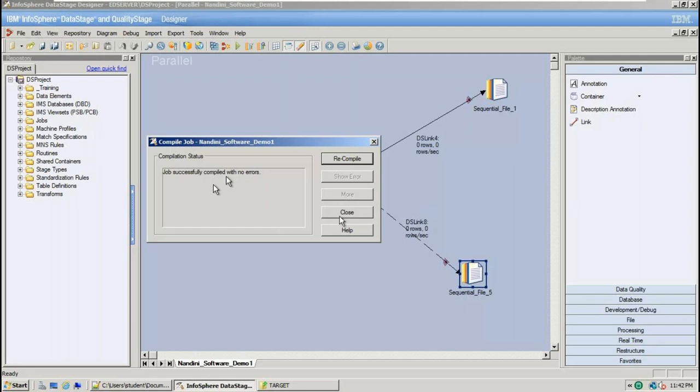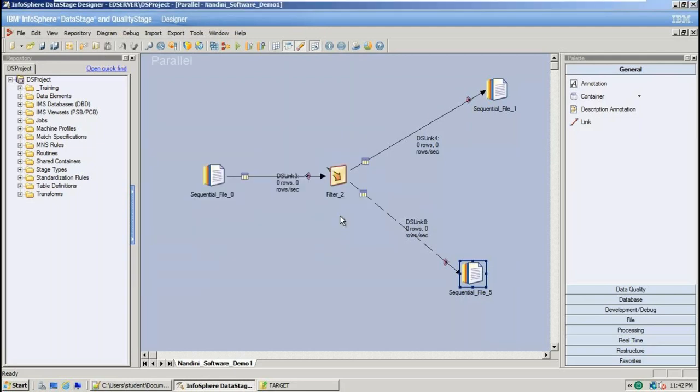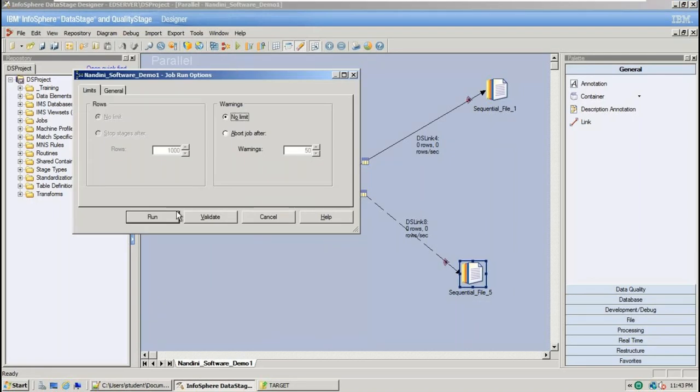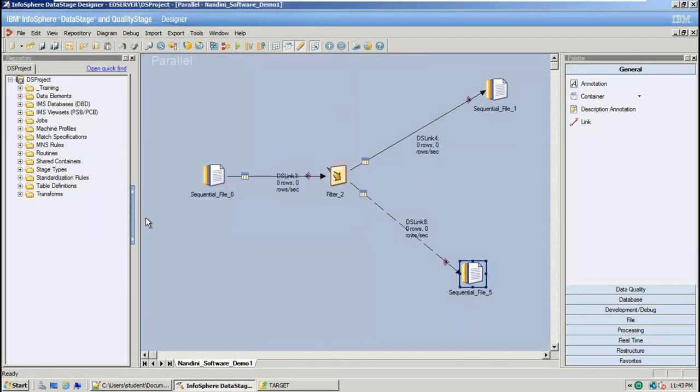Let me close it. Now I want to run the process. How to run the process? There is a run button, right? Click the run button. So my job is running now. See, this is black color before running, right? After it successfully finishes, what is the color?